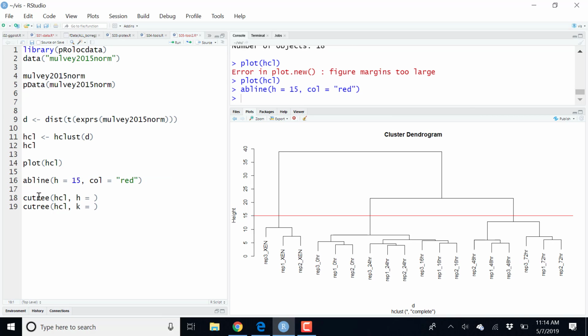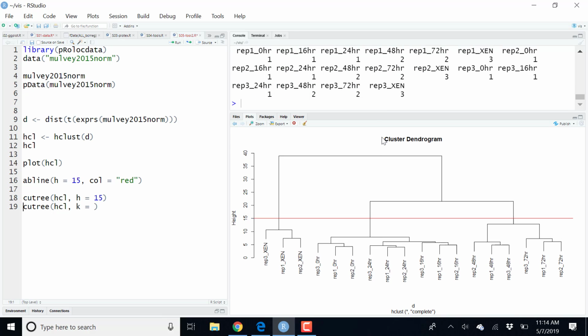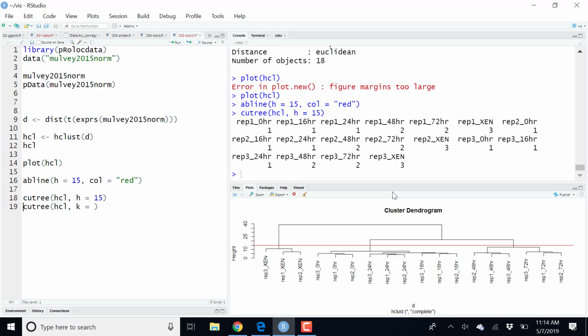Okay. So if I want to cut my tree at a height of 15, I can define this here. And this will now return the cluster membership of all my samples. So my sample 1 here corresponds to the 0, 16, 24, here another 0, another 16. So my cluster 1 has been arbitrarily labeled as this one. My cluster 2 contains the 48 and 72 hours, which is this one. And then my cluster 3 contains the Zen samples.